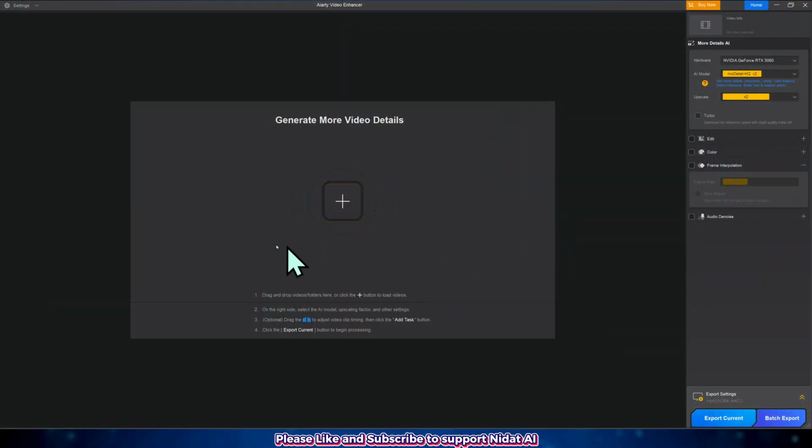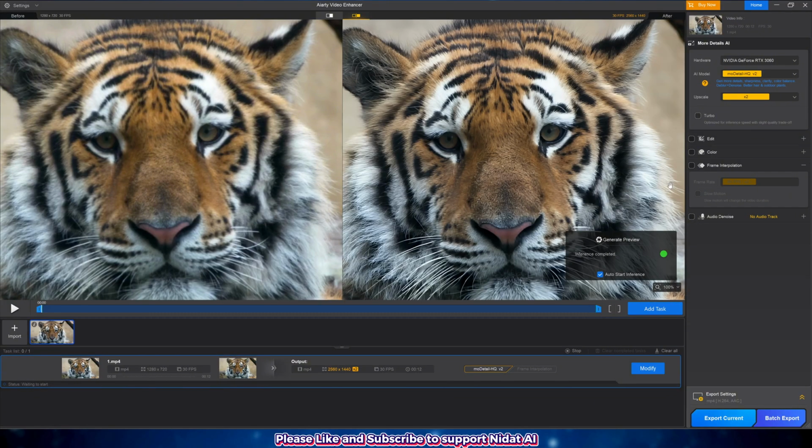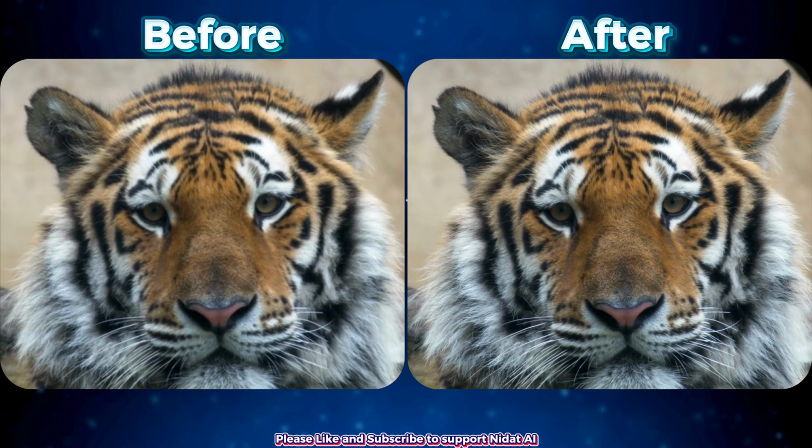Let's try enhancing another video so you can see how different settings work. This time, I'll pick the Smooth HQ V2 model, keep all the other settings the same, and hit export. Again, the results are stunning. That low-quality blurry footage is now bright, clear, and much easier on the eyes.